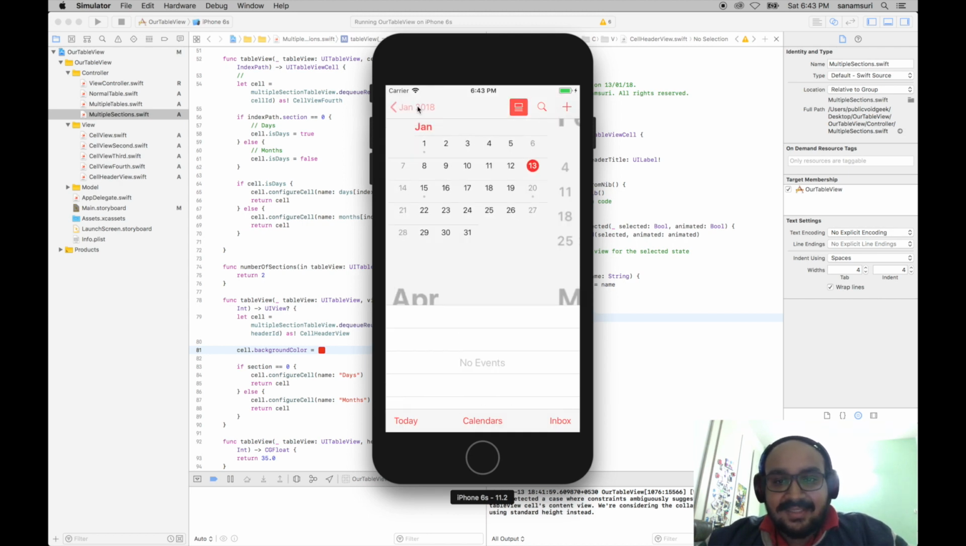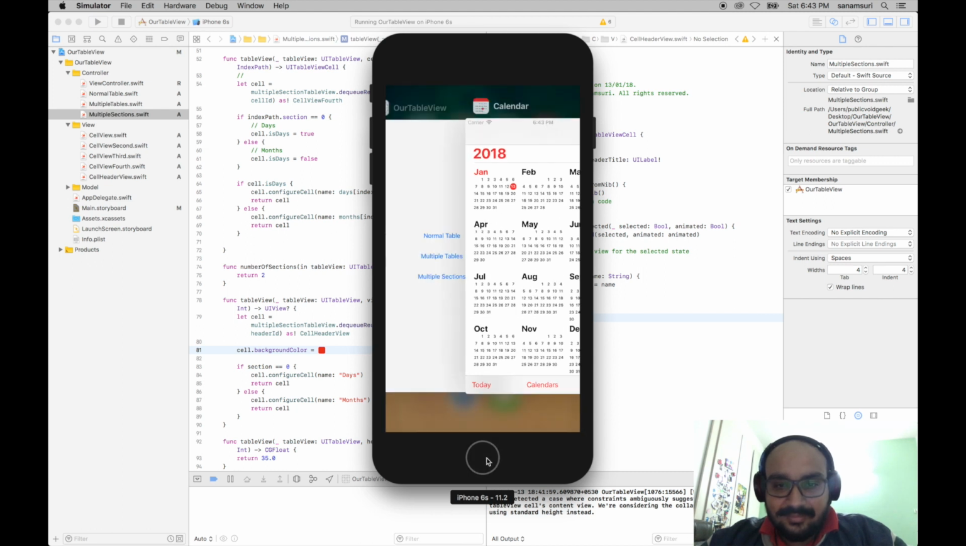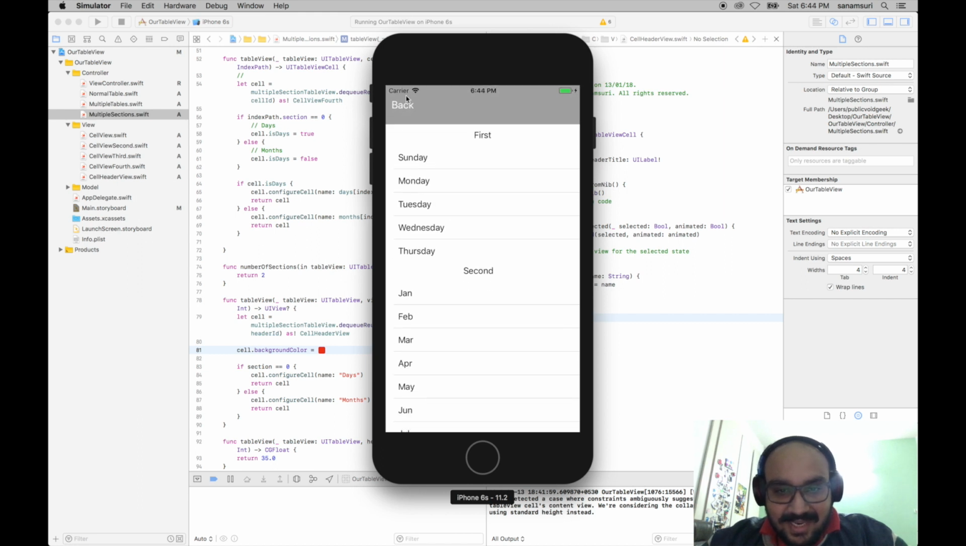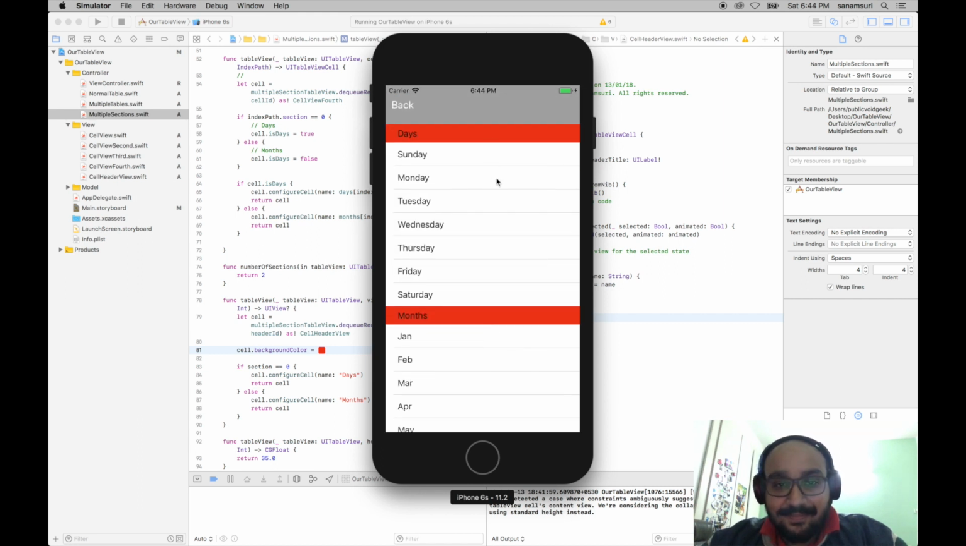Anyways, guys, that's all for today. Normal table view, multiple tables, and we have the multiple sections within the table.